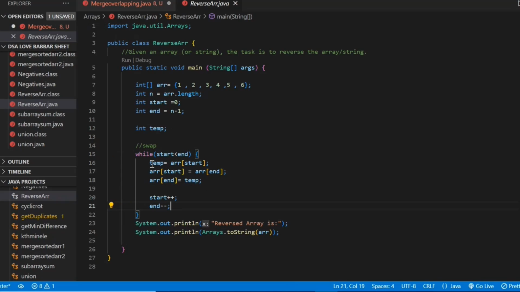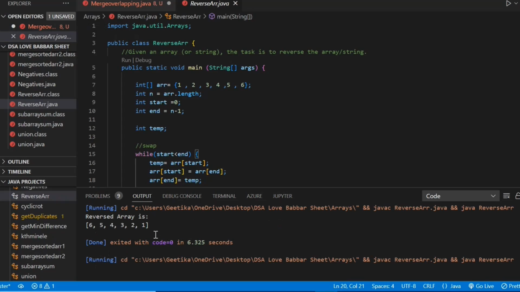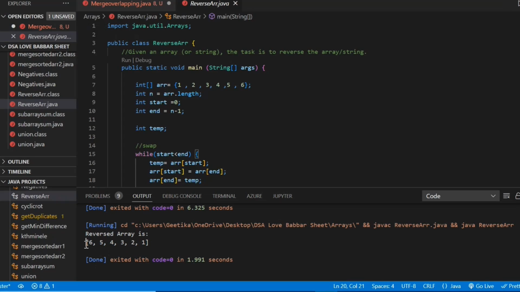This is the swap function, and in the end, start is incremented and end is decremented. Again, the loop runs until start is less than end, and the values keep on interchanging until start is less than end, to ensure that in the end we get our answer. So on running this code, we get the answer, which is 6 5 4 3 2 1.